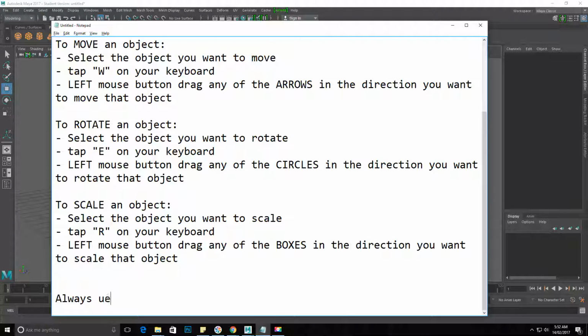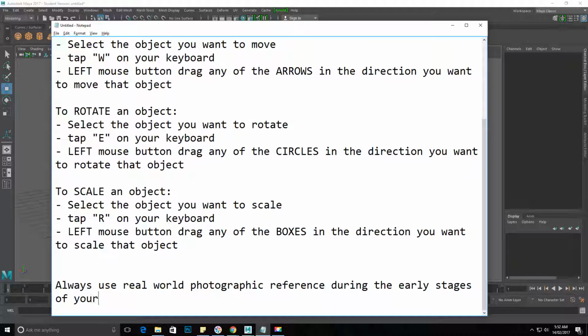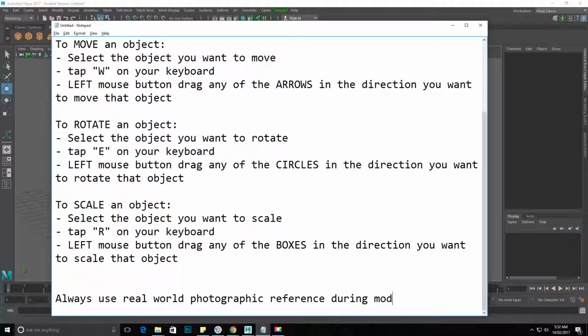Always use real world photographic reference during the early stages of, well, during modeling. It's just good practice. Okay, so let me show you how to create this chair.